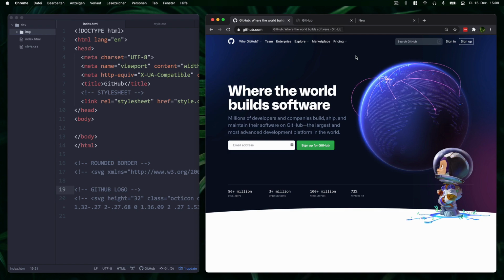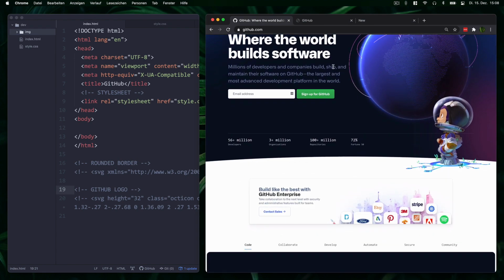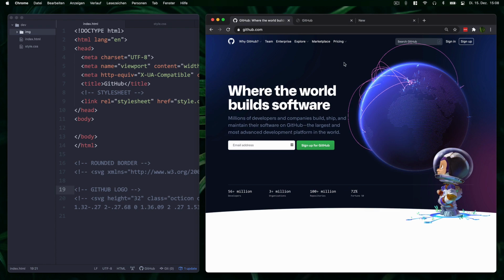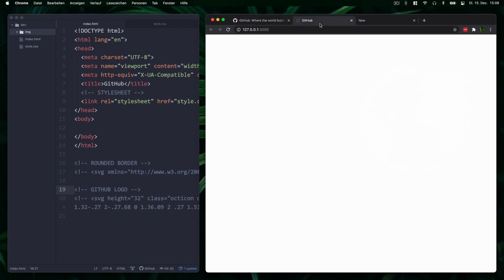I plan on rebuilding the landing page of GitHub. I think they recently updated their website. I think it looks quite nice actually, and they also introduced dark mode and stuff. And I thought that would be kind of a fun project to just try and rebuild at least a part of this landing page. We'll see how far we get. Maybe it's enough to rebuild the first section here. And yeah, let's get started.